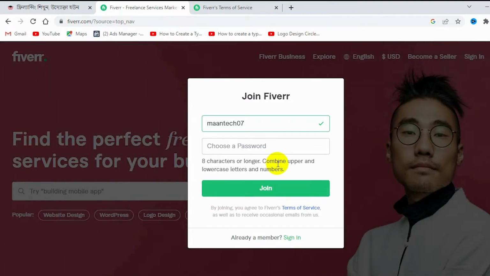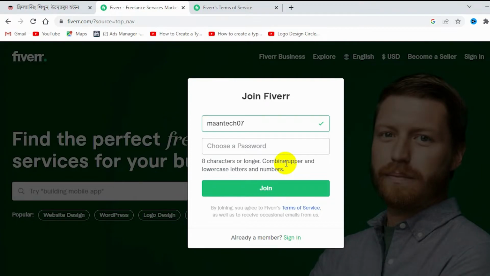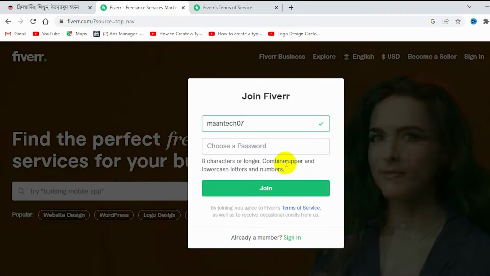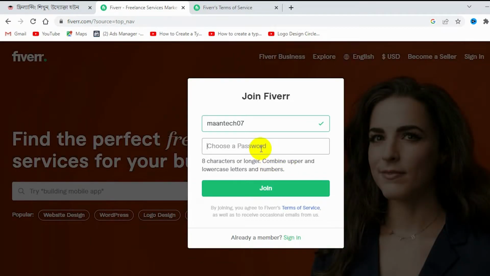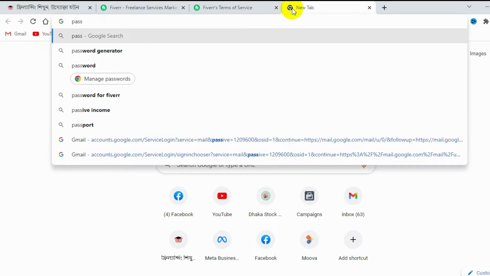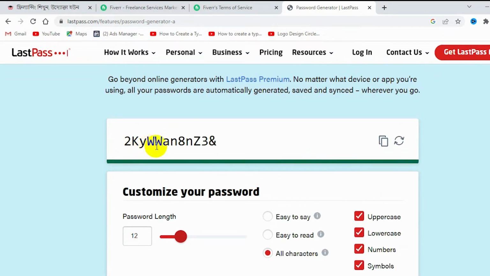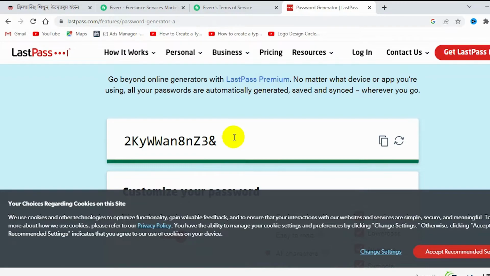There are some conditions for entering the password. The conditions are that the password must be more than 8 characters long, and combine upper and lowercase letters and numbers. Uppercase and lowercase means capital letter and small letter. So in this way, you can set a password and put the password here, or there is a site called password generator. From there you can download and use the password if you want.